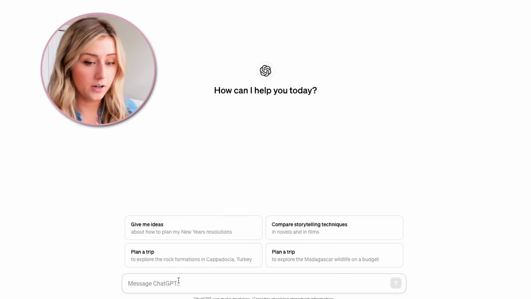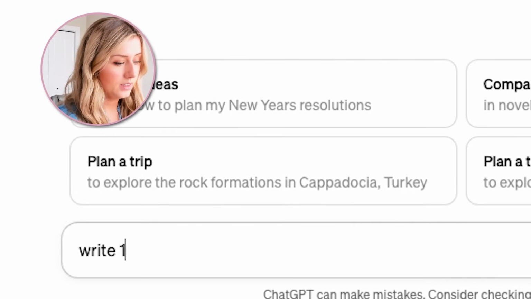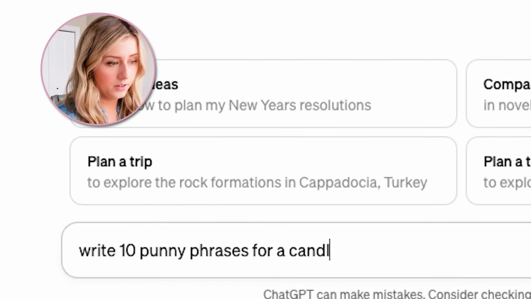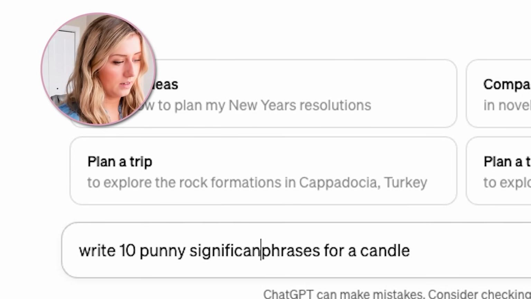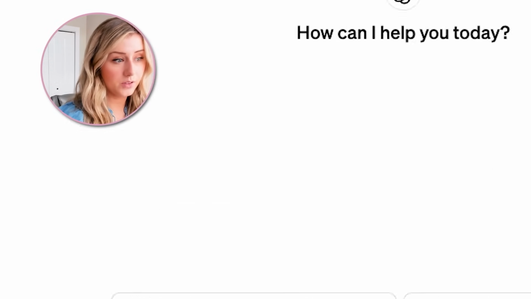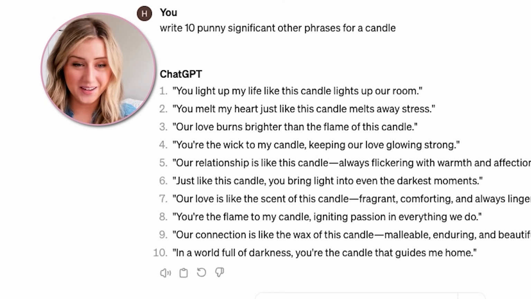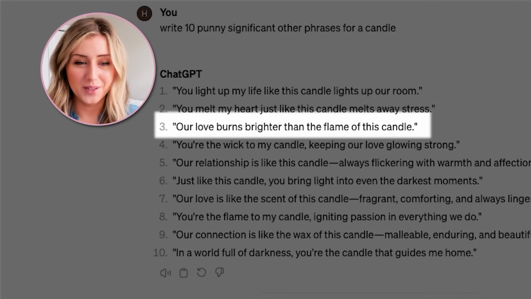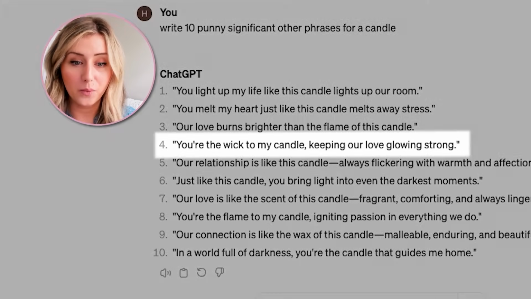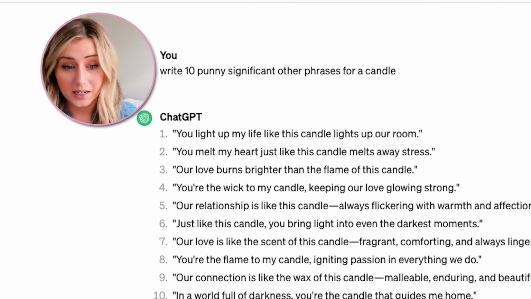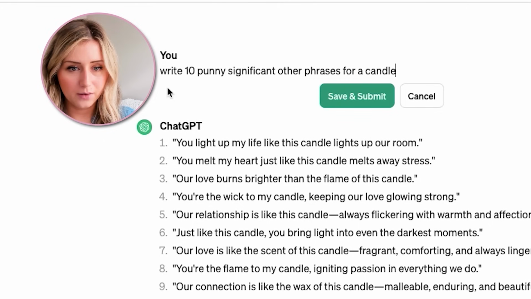So what I'm going to write here is I'm going to write 10 punny phrases for a candle, and I'm going to add in significant other phrases for a candle. So I'm just going to enter and we're going to see what it gives me. These are really great phrases. These are really cute. Our love burns brighter than the flame of this candle. That is a good one. Wow, wow, wow. You're the wick to my candle. Keeping our love glowing strong. These are deep. These are sentimental. These are really great.